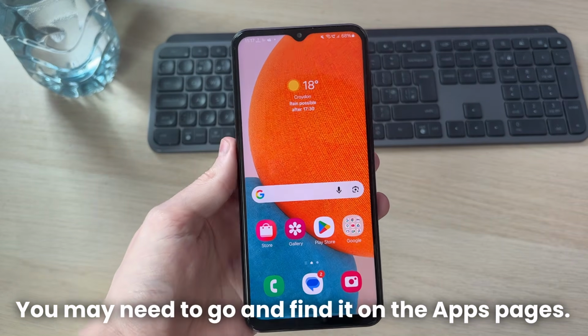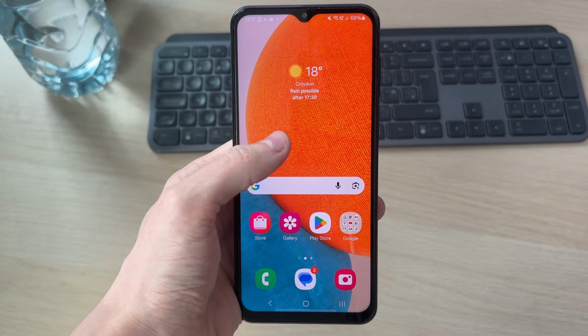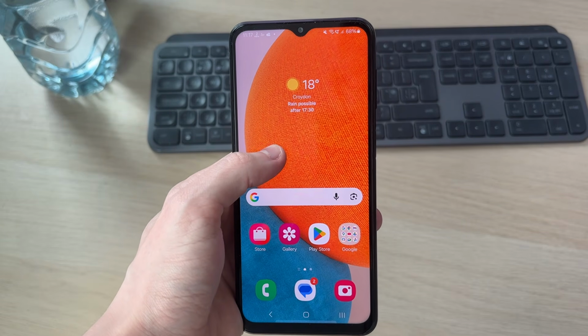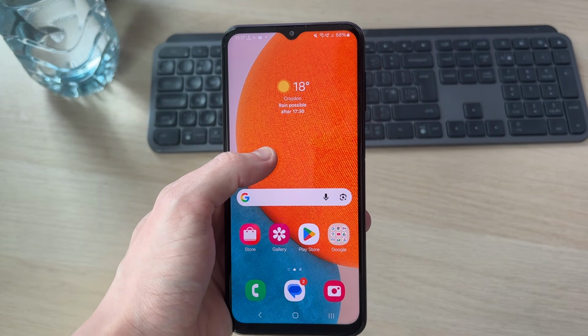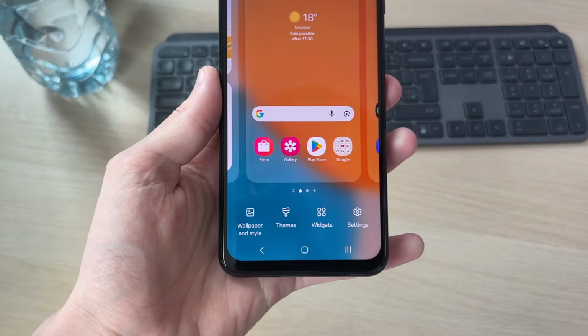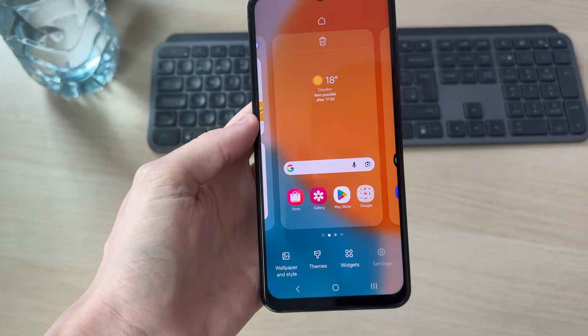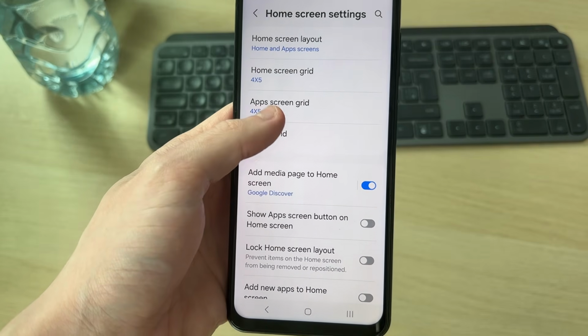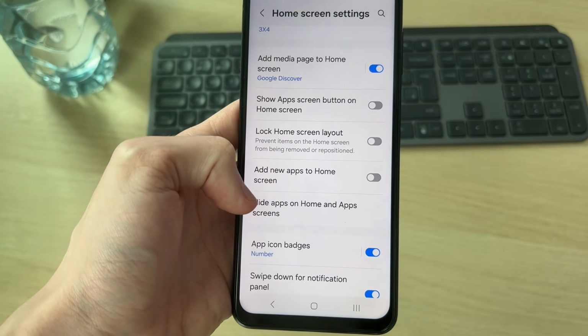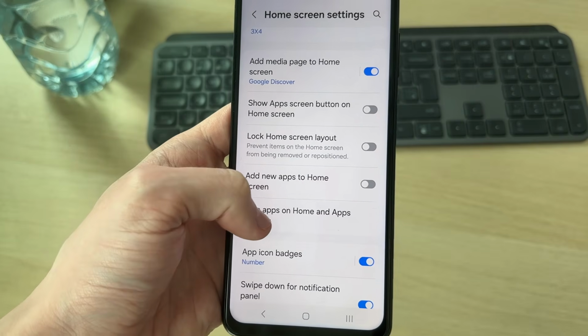If you're still finding that it's missing, the next thing you want to do is come onto your home screen. Tap and hold in some blank space like so. And your screen is going to pop up like this. Come to the bottom right and you want to press settings there and wait for them to open. In here, you want to scroll down and find the option hide apps on home and app screens.